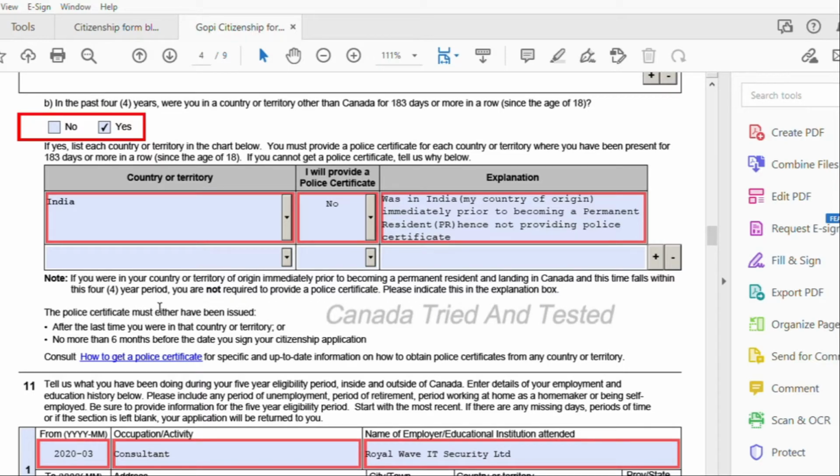The police certificate must either have been issued after the last time you were in that country or territory. In my case, I meet that criteria. Or not more than 6 months before the date you signed your citizenship application. This is not valid for me, because when I came, as I said, I had submitted. And in case you have to get your police certificate, this is the link which tells you how to get the police certificate. This section took a little time. Once I deliberately started reading, I understood that I don't have to submit, and this was quite good for me.